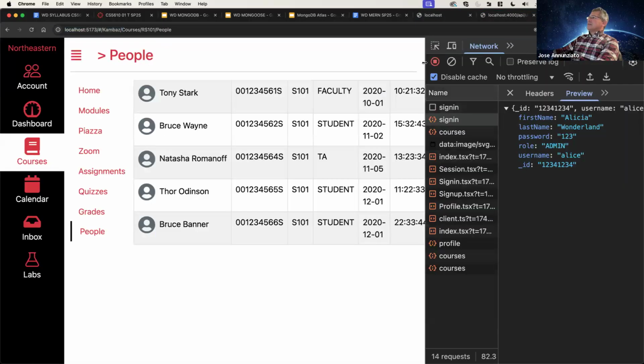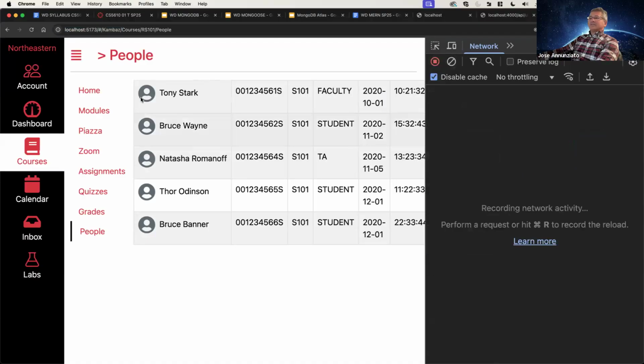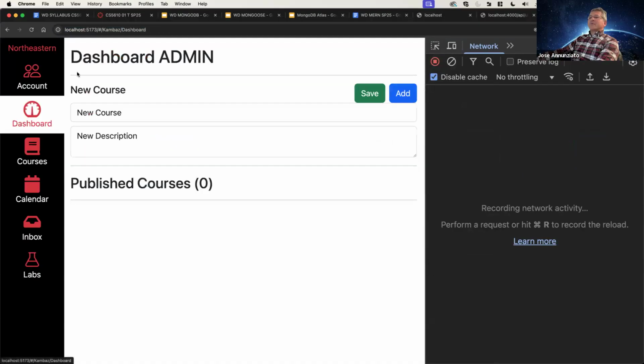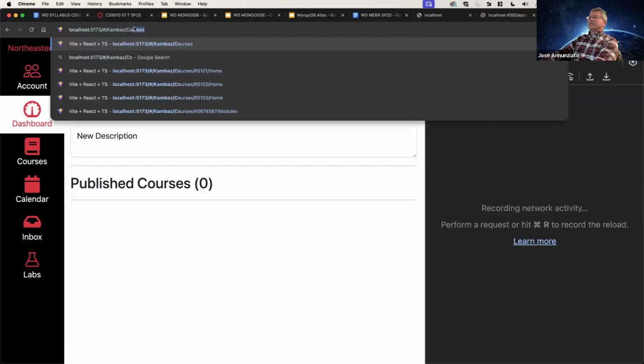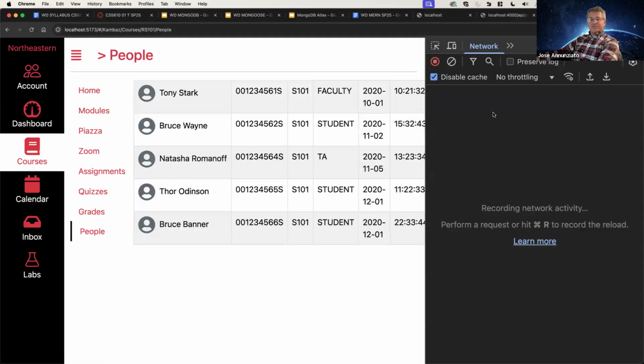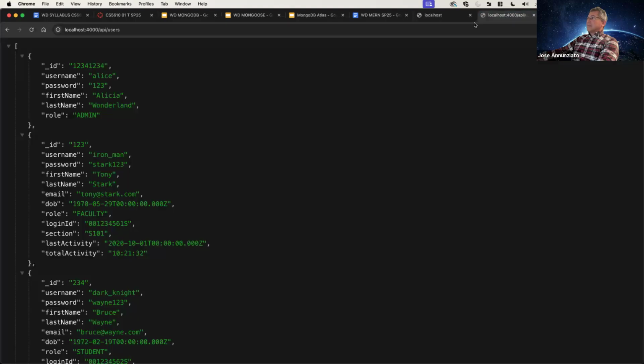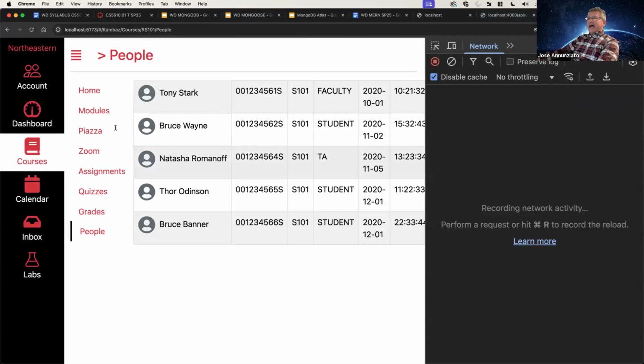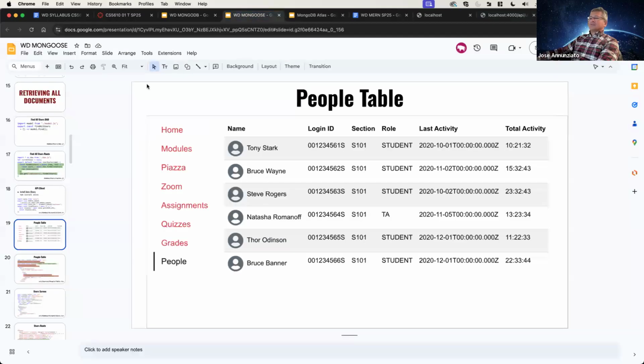Right now, notice that it's not going to the server for any of this. So if I go back to a dashboard and I go to a course, you'll notice that if I go to any course and then I navigate to the people, no communication is going out to the server. But instead, I do want to go out to the server to get all the data from the database. So let's do that. Let's refactor this so that it does display all the users.